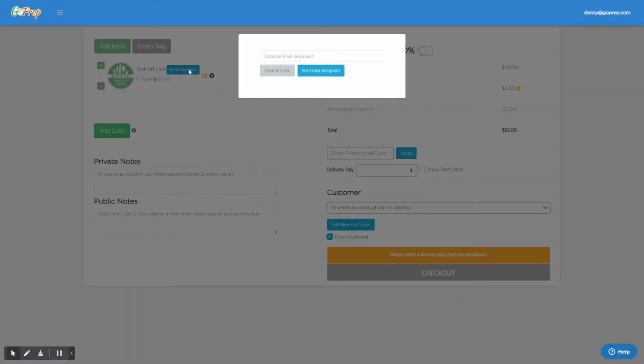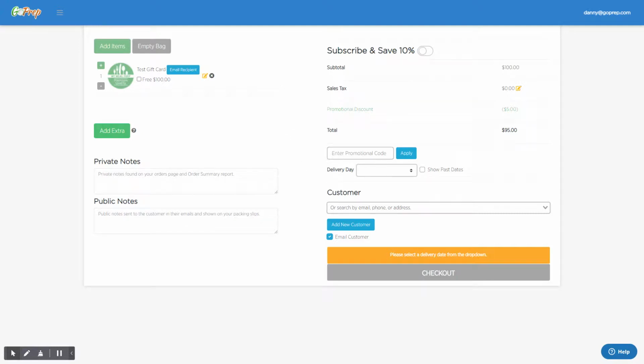So if I click this, I could just simply enter the email address of the person who I wanted to send this to, and they're going to get the email with the digital promotion code that they could use. With that code, they just simply come to the checkout page, and in this enter promotional box that you can see here, they would be able to redeem that gift card.